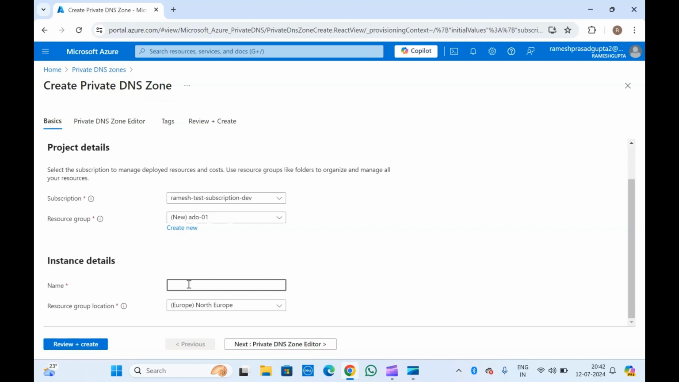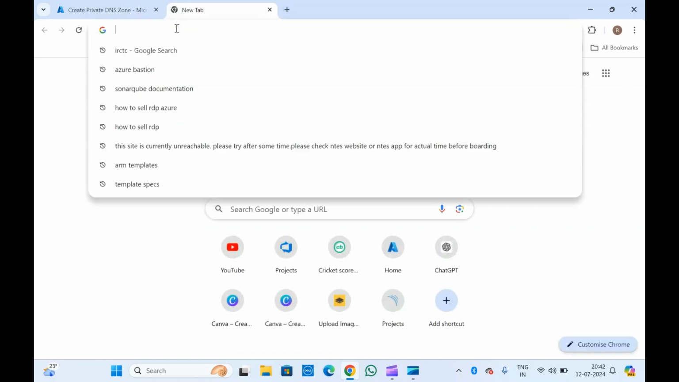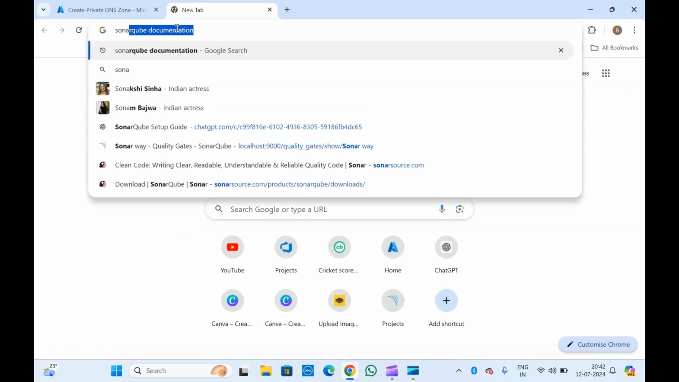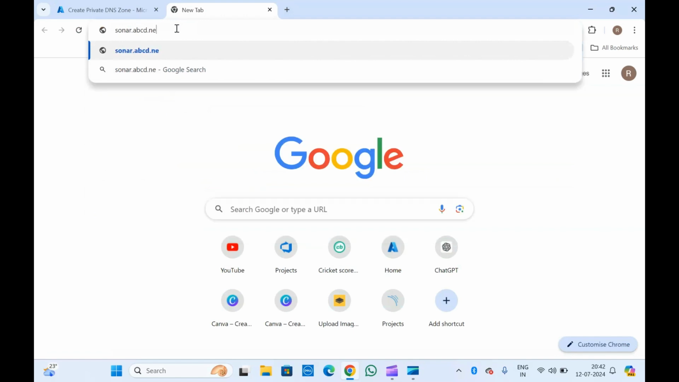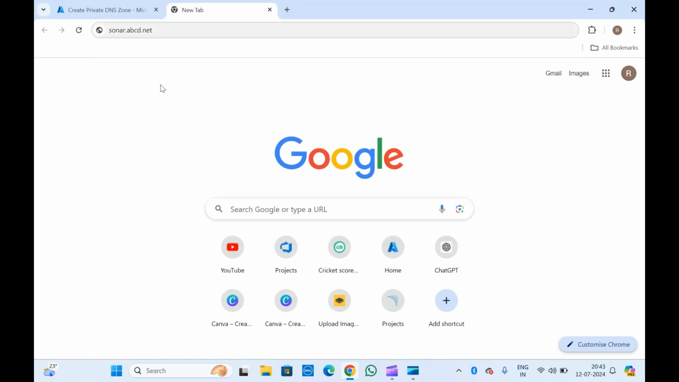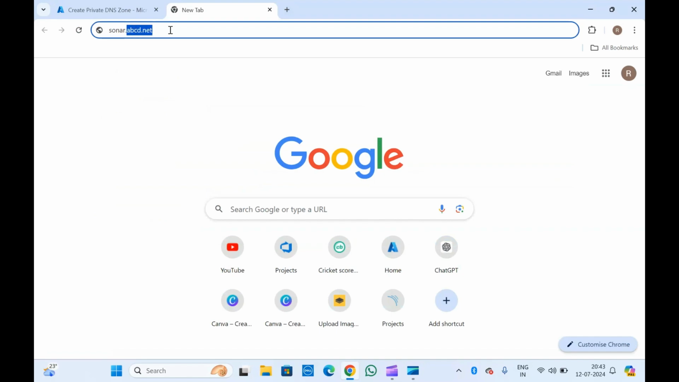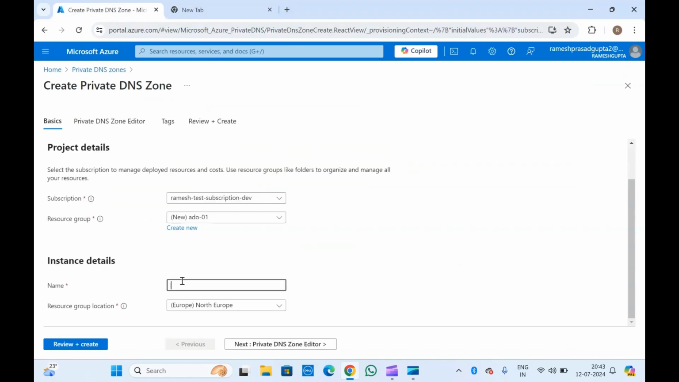Generally, you should be following some naming convention for the private DNS zone name. Suppose your DNS is something like sonar.abcd.net, then you will have to create the private DNS zone with this name. So suppose I have created a DNS zone with this name, and the location North Europe is fine.